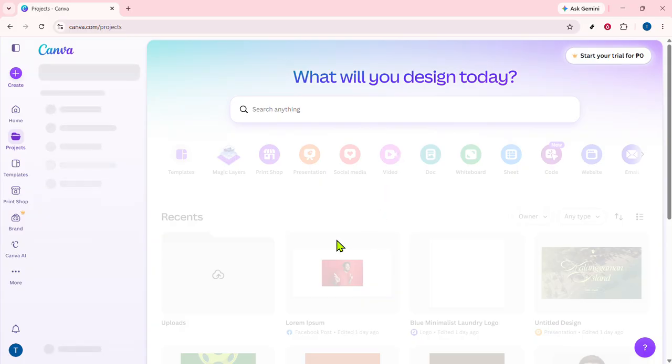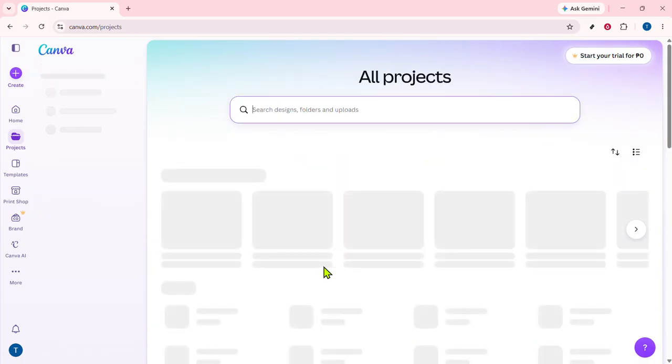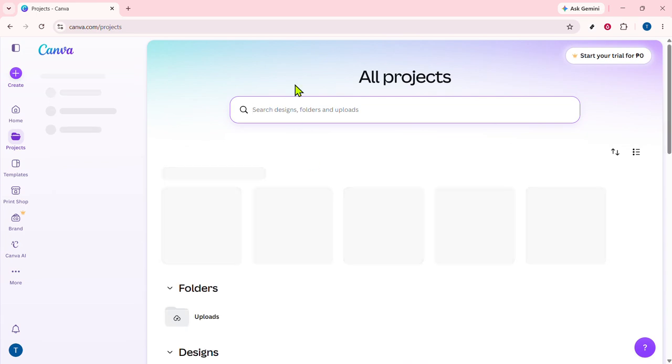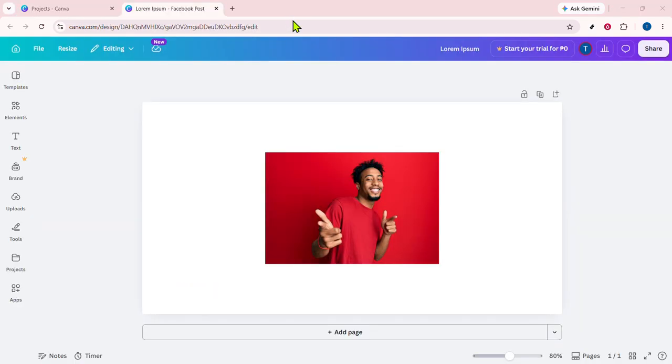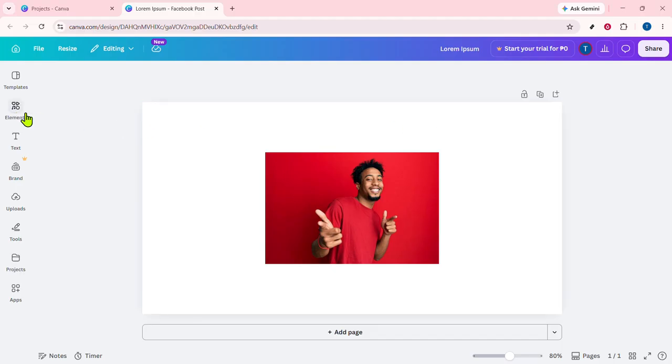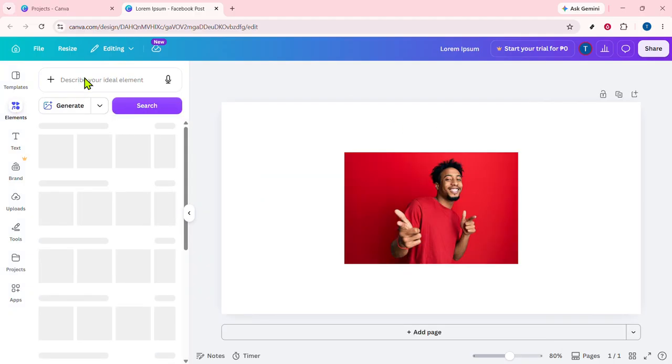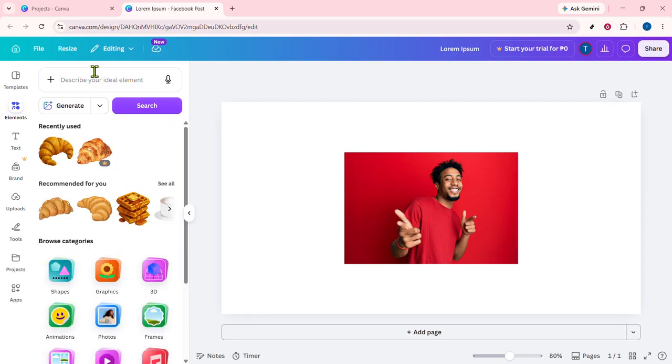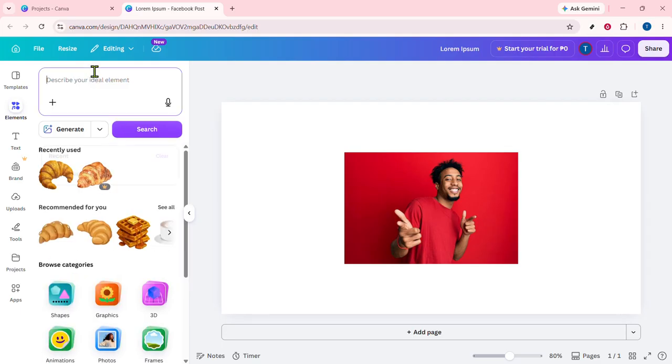Once your design is open, look over to the left-hand panel and click on Elements. This is where Canva stores a huge library of visual assets, including shapes, graphics, stickers, lines, and of course, icons. If you've never used this panel before, think of it as the main place to find decorative and functional design pieces that help bring your layout together.